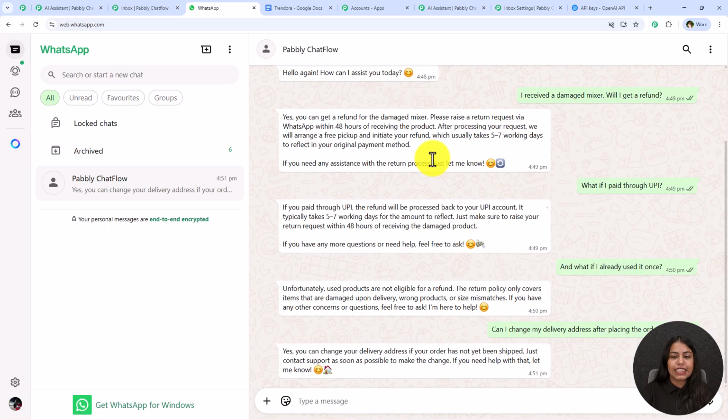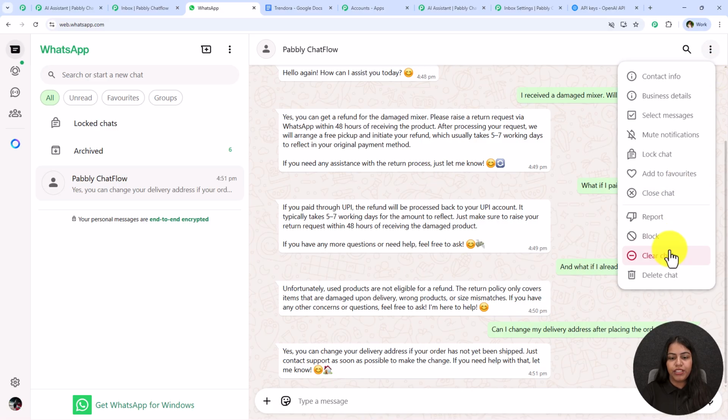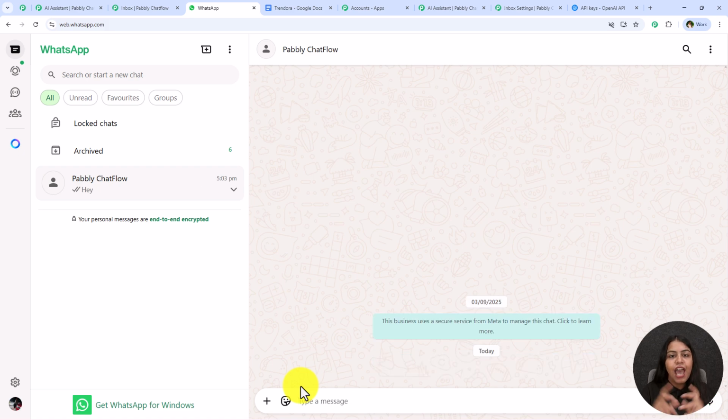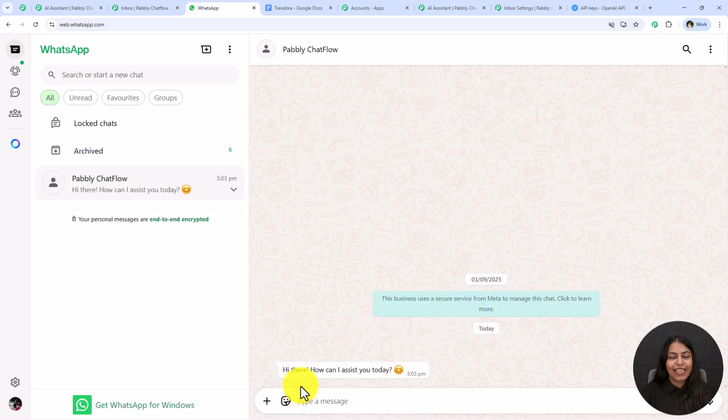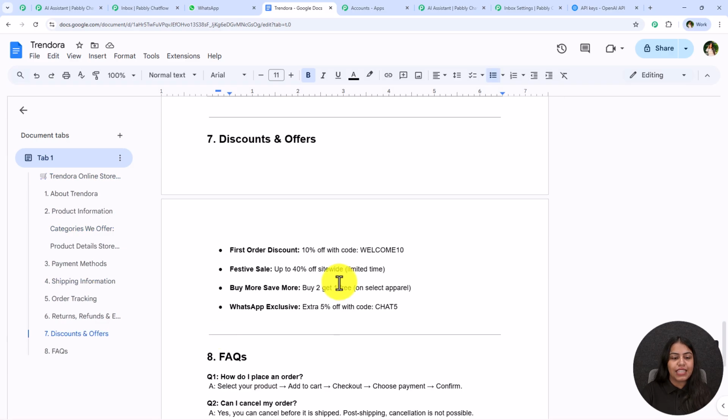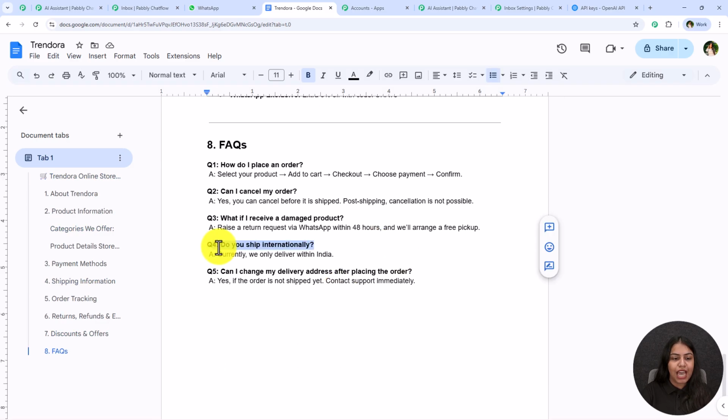So now let's test this AI assistant once again. I'm going to clear the previous chat and start fresh. Let's say once again I'm going to message them "hey," and I'm going to send this message, and once I send this message, my AI assistant is going to reply to me. It is saying, "Hi there, how can I assist you today?" So let's say I'm going to ask something from this FAQs. Let's say I'm going to type this, "What if I cancel my order?"